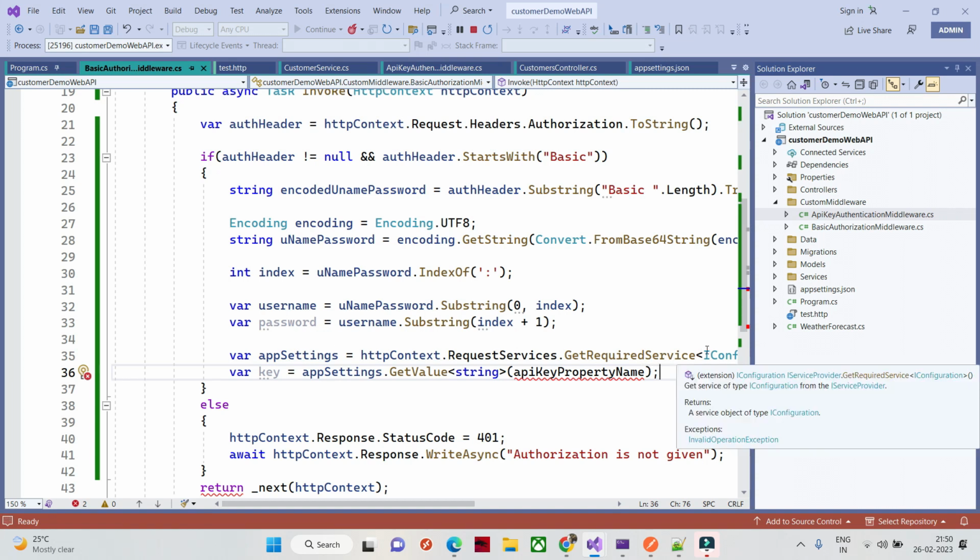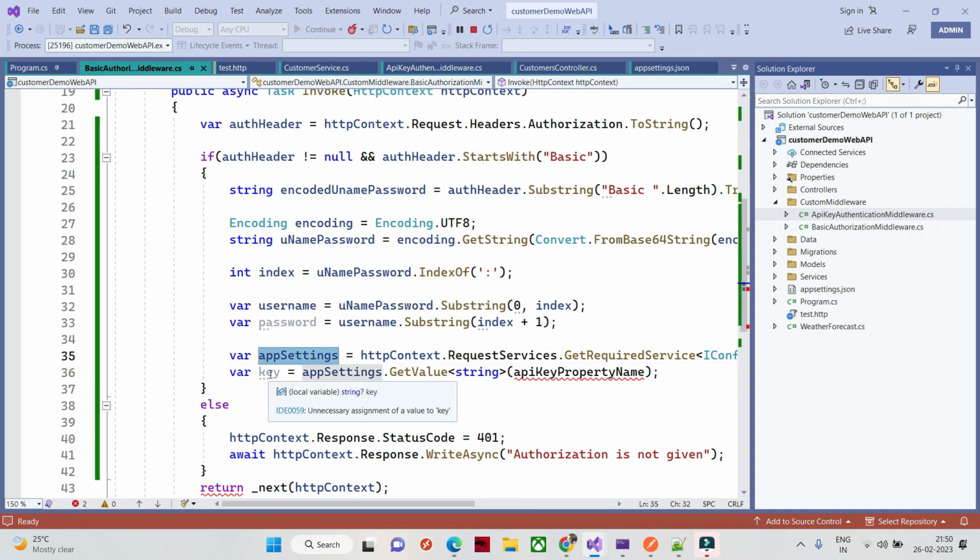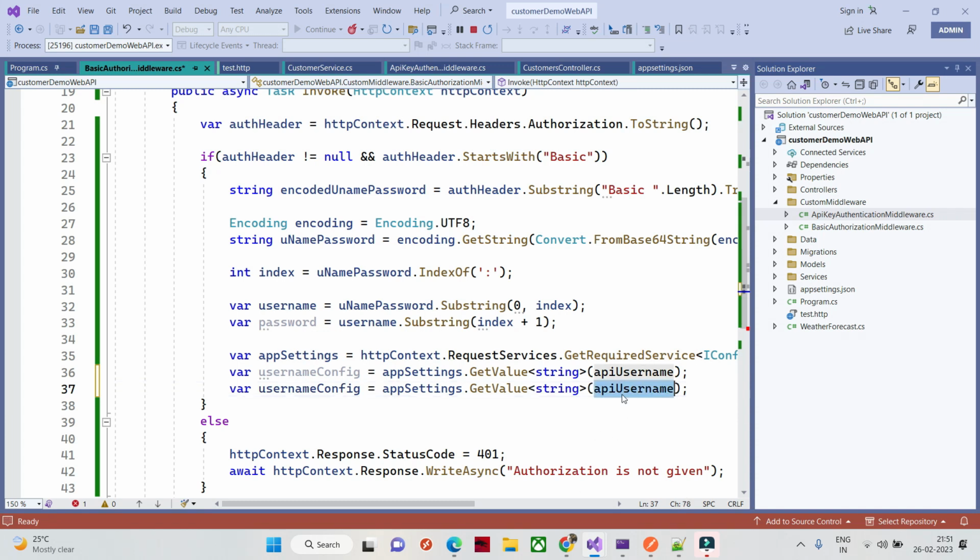Okay, so this one we got from the configuration, app settings we got, and what is the value we're going to get now? First one is username from the configuration. Variable name we can give with some naming convention. And what's the value? API username. And the same thing we're going to do for password as well, that is API password.